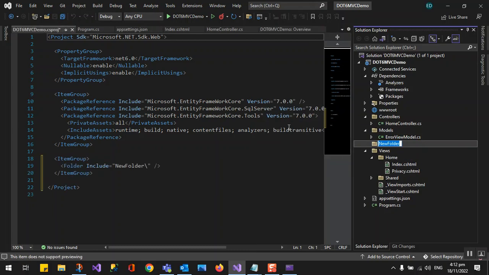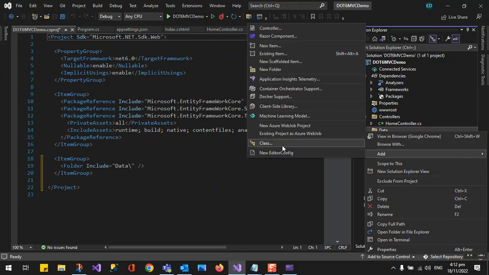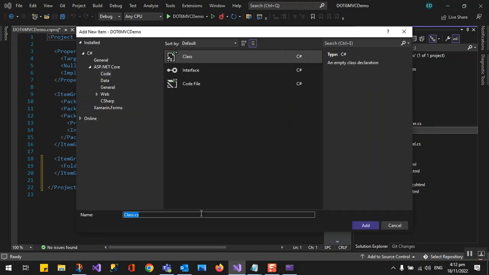Yeah, add a folder, and I will just call this DB context, or let's say database, data only. From this folder, I will create a class for our DB context. So I will just name it .NET 6 MVC demo. So this is our class for creating a DB context.